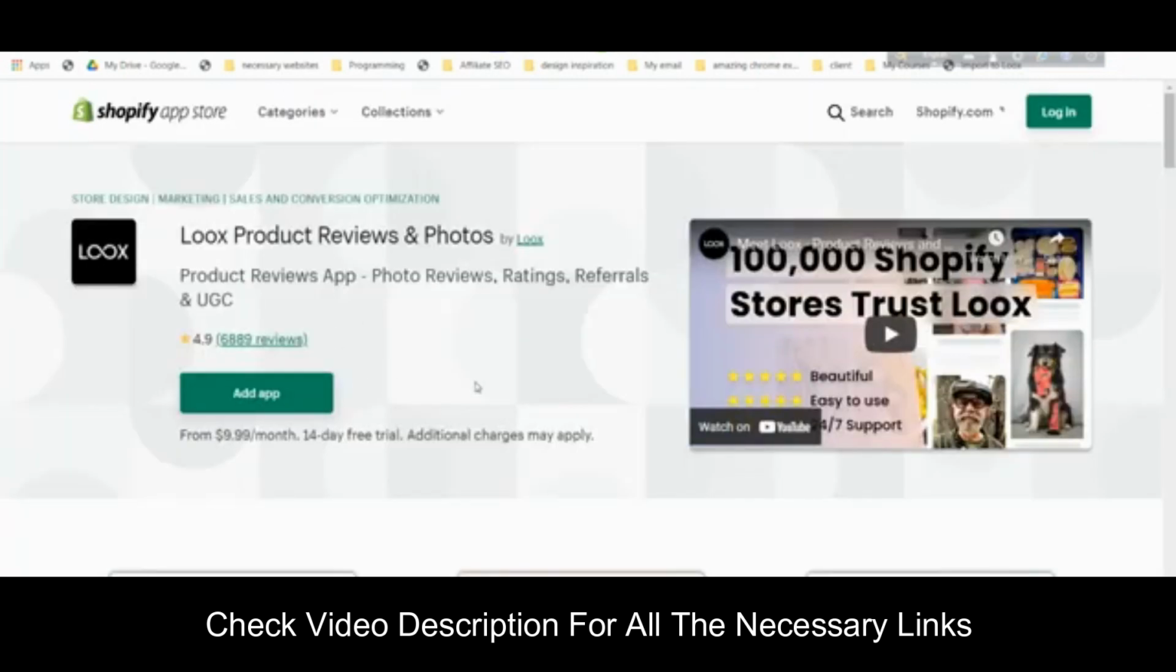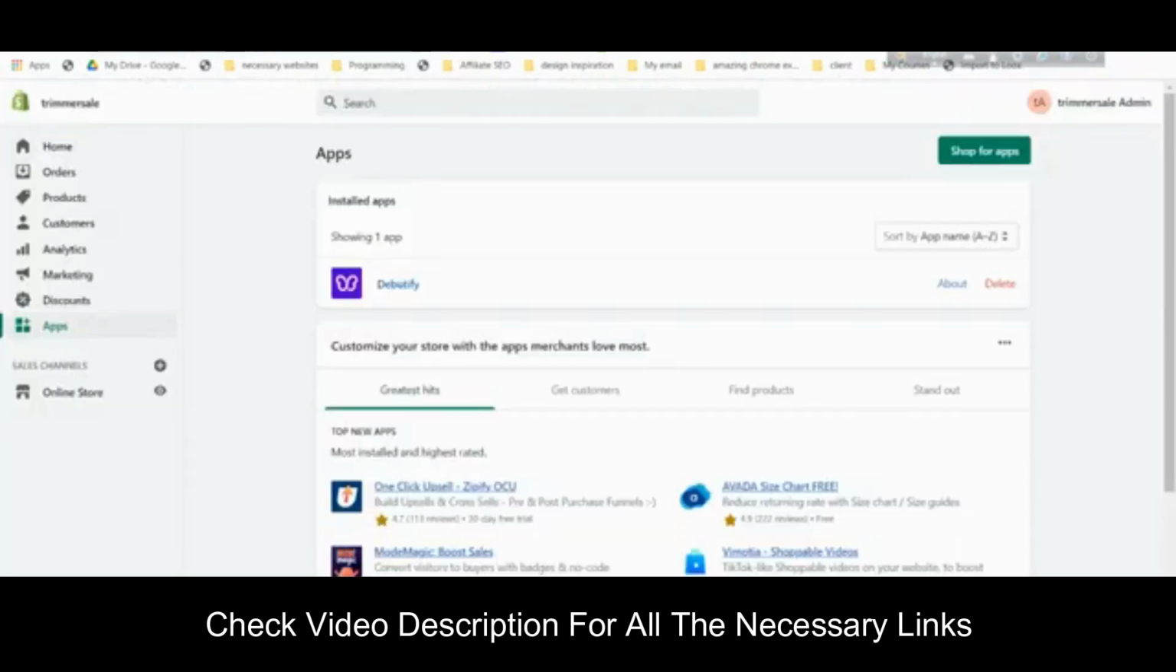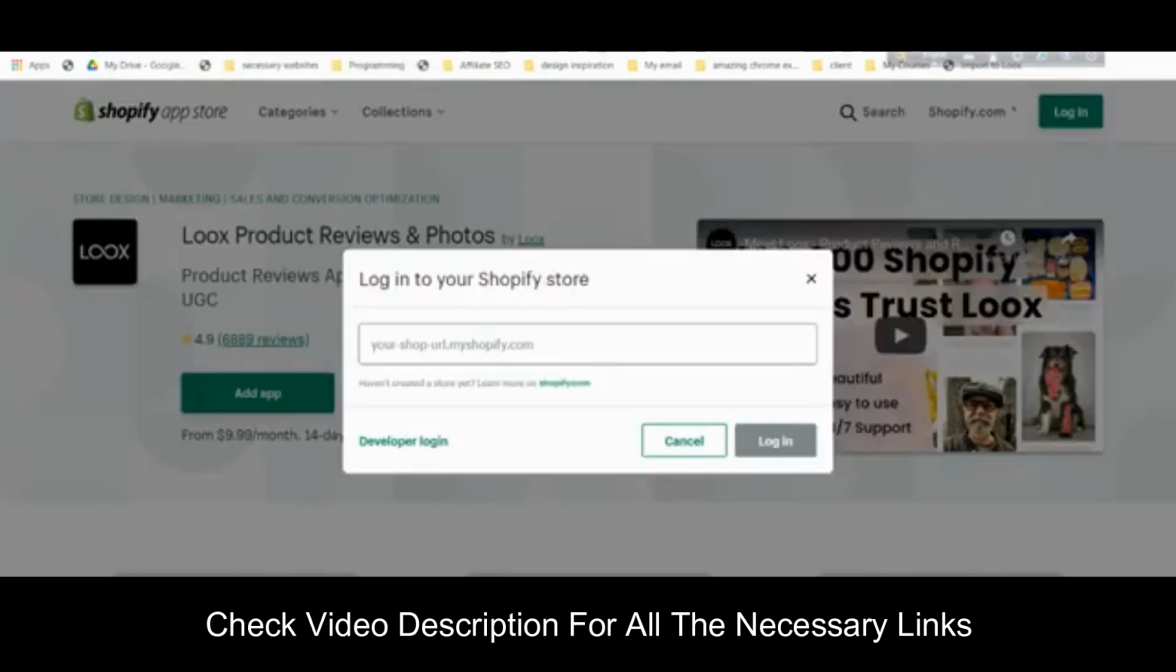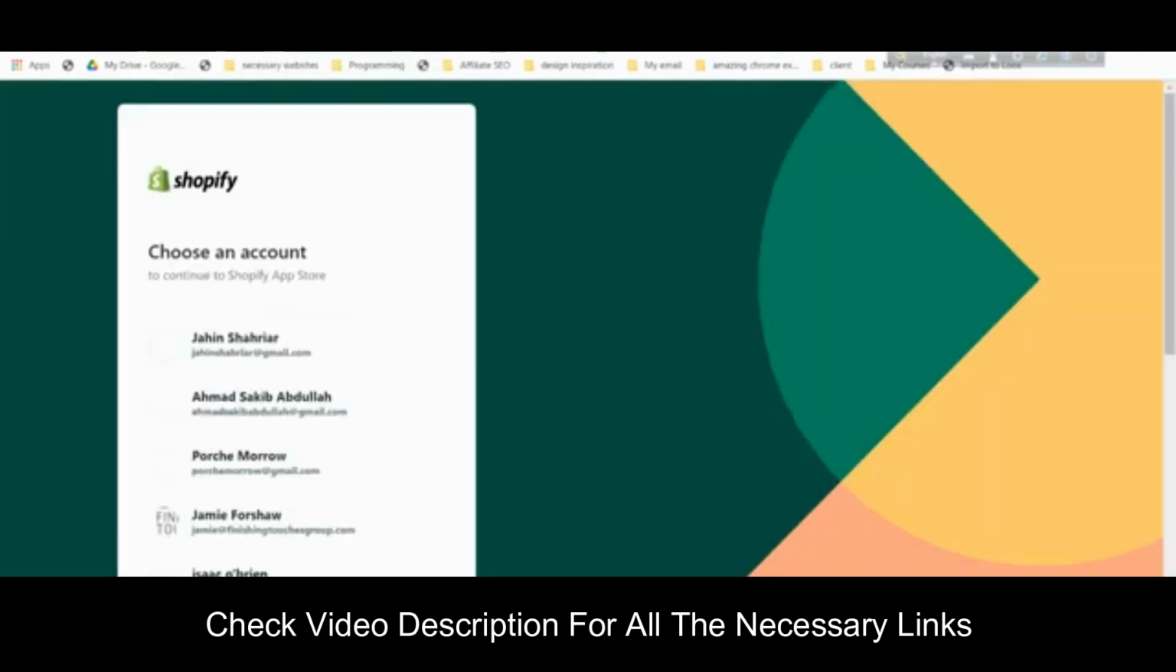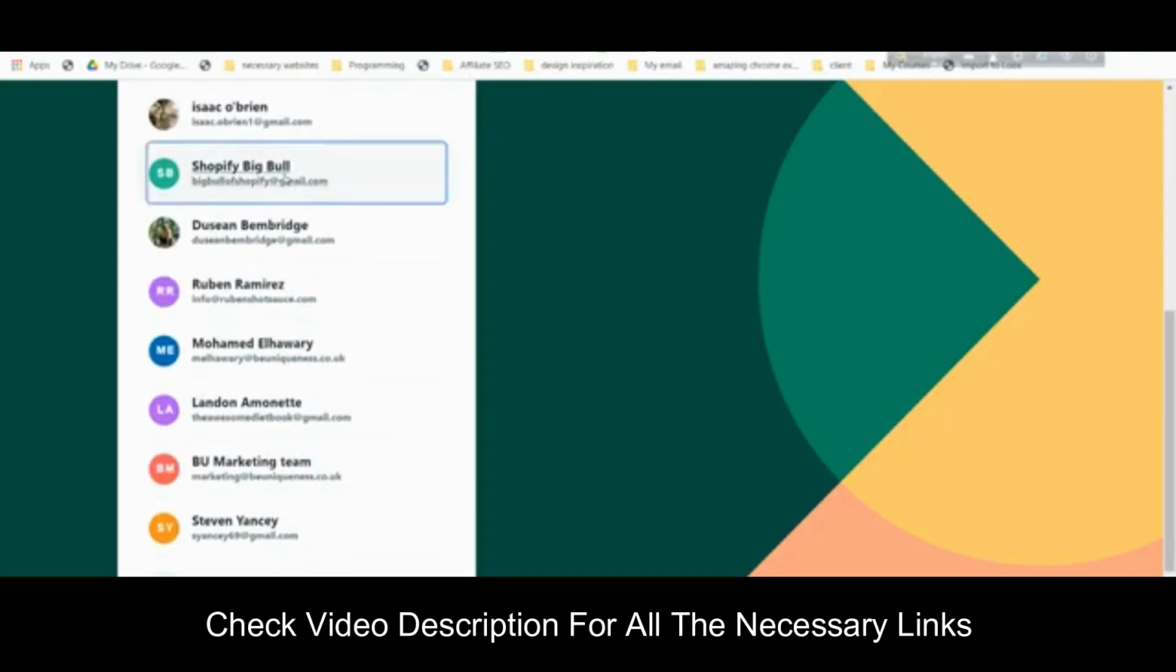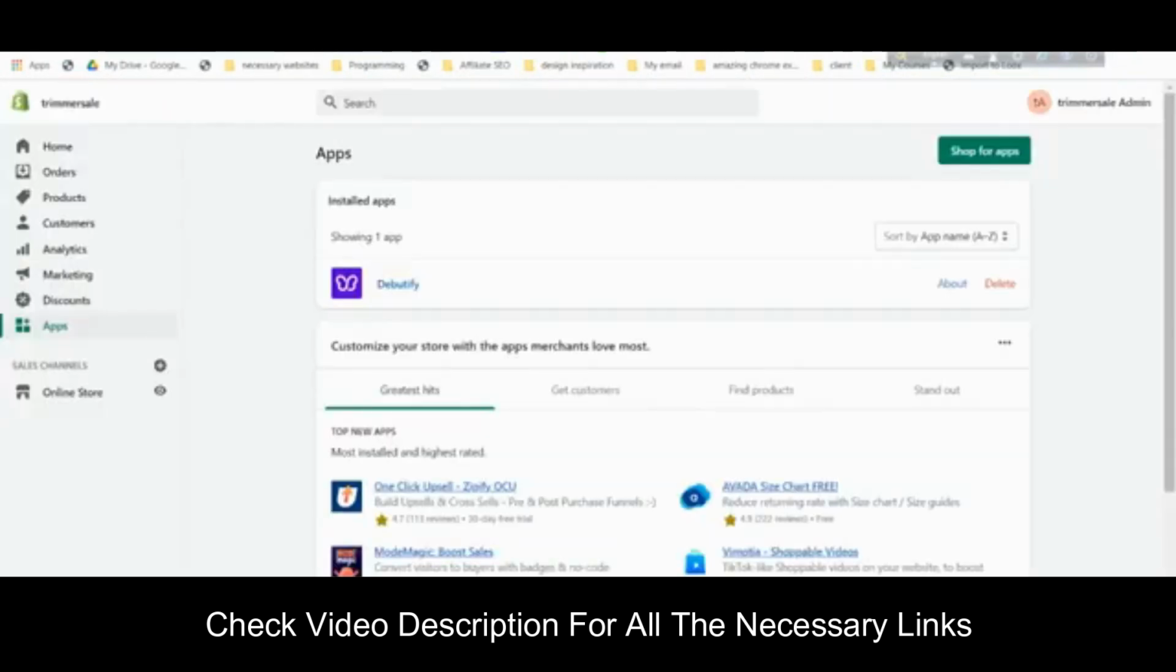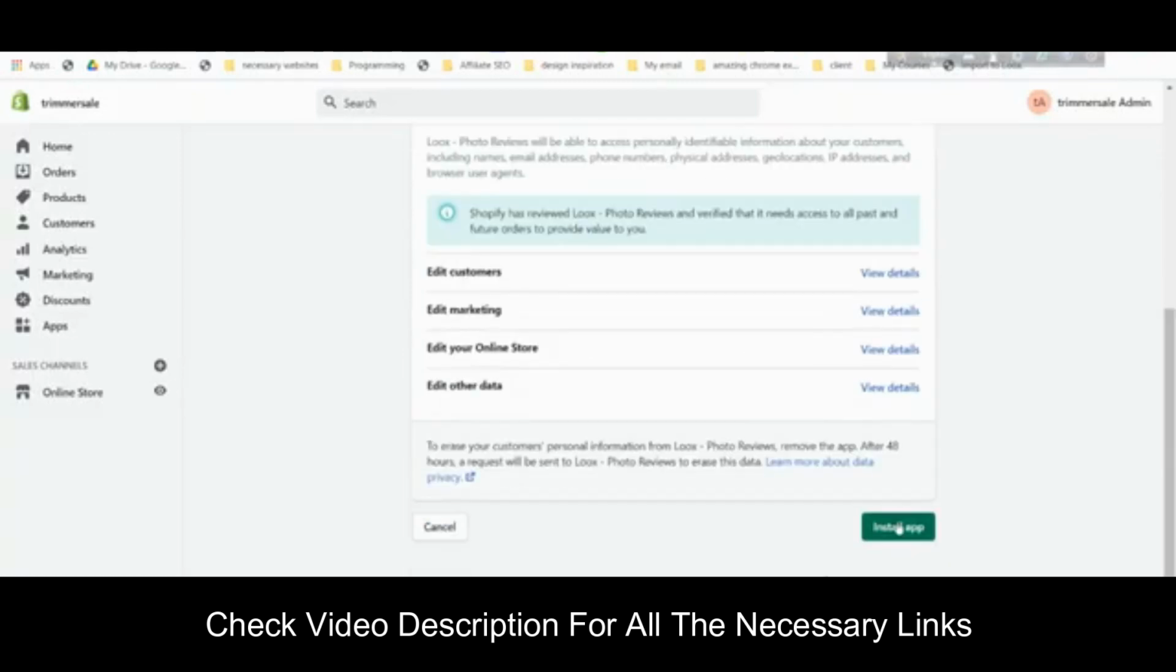and then you will find this page. Then click on add app, and then we have to give our store URL. Just copy this URL and go back there and paste it here. Then click on login, and then choose your store email. In this case, this is my email, so I will just choose it, then click on install app.